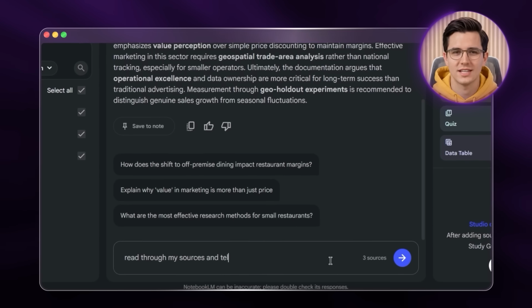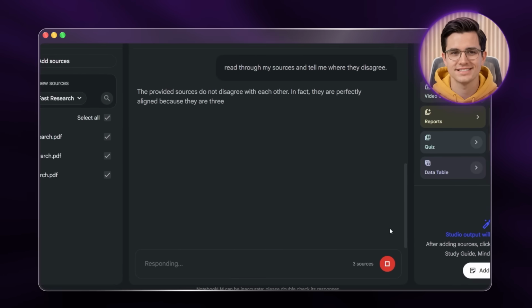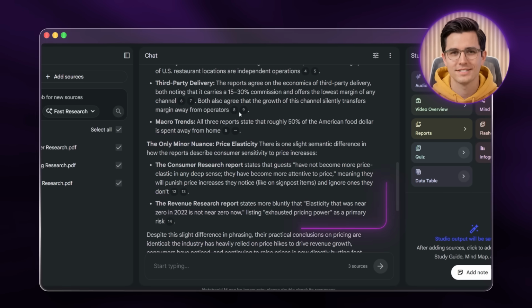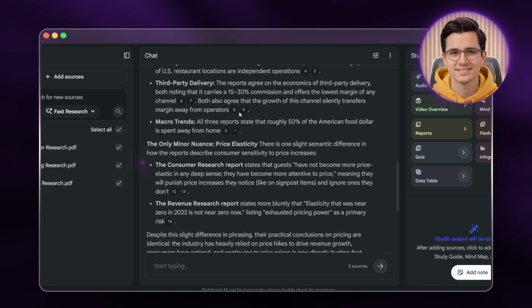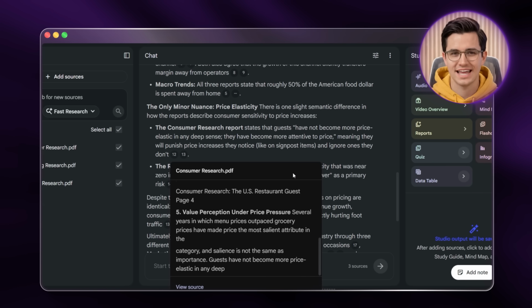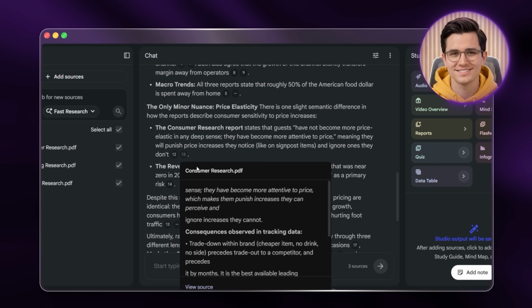Read through my sources and tell me where they disagree. And as you can see, you can follow every step it takes. It reads each source in turn, flags the points where two of them clash, and only then writes up what it found. That matters because I can check each step against the source it came from, which on research that really matters is a big deal.